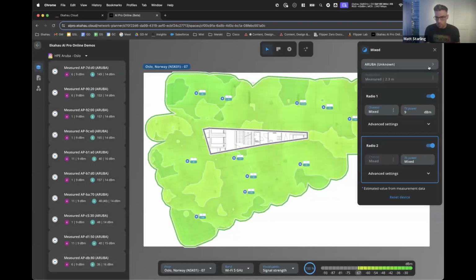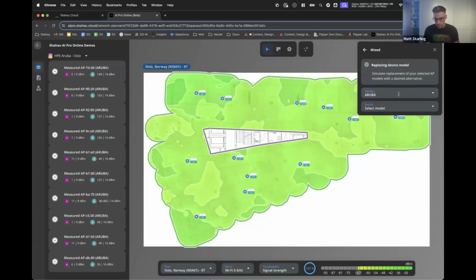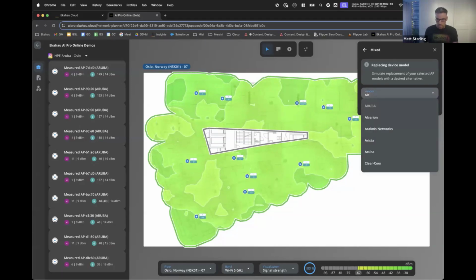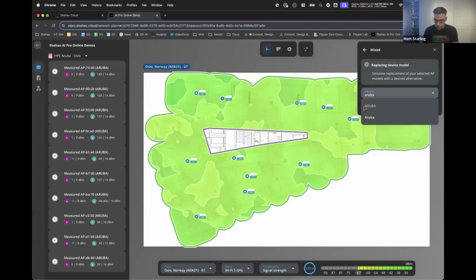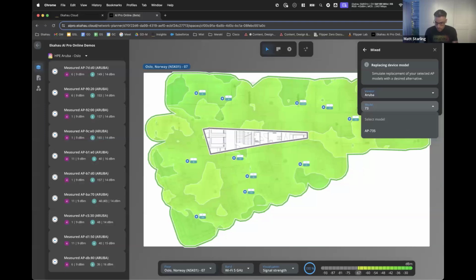And what I want to do is swap them for an Aruba access point, and I want to swap them for 6. Actually, let me just put in Aruba here and see if keeping these APs in their location will work. But just one thing to remind you before I click on this: remember, we only have 2.4 and 5 gigahertz coverage coming out of AI Pro Online at the moment.